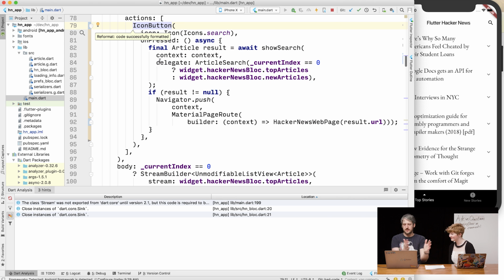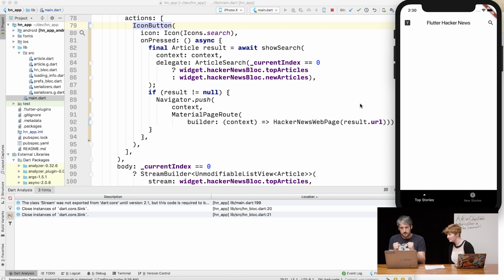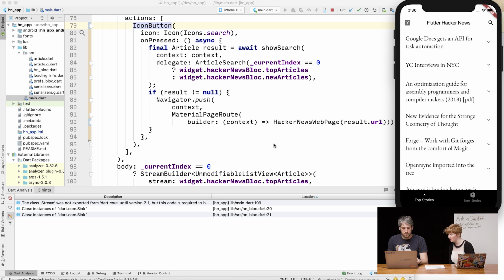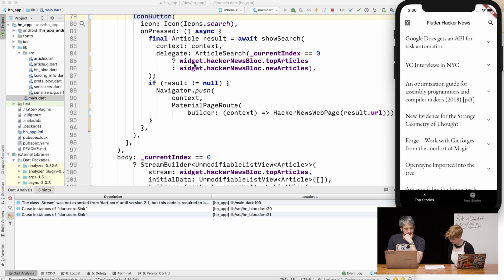Oh look! We're like 5 meters left of where we were before, and hopefully everything still works. Hot reload. Yeah, cool. Good. Okay, so that's Builder.